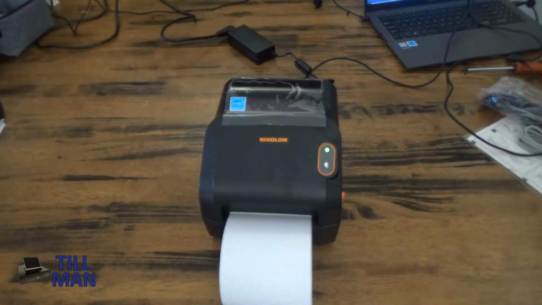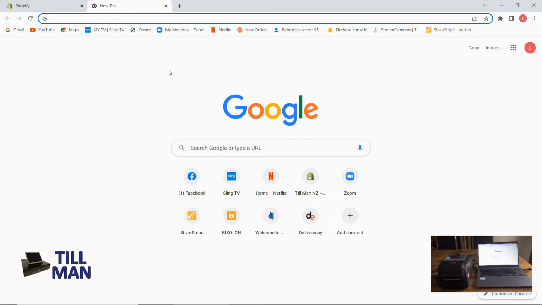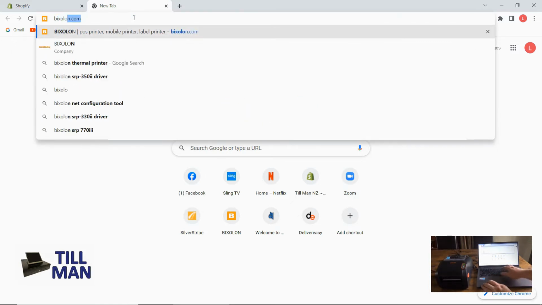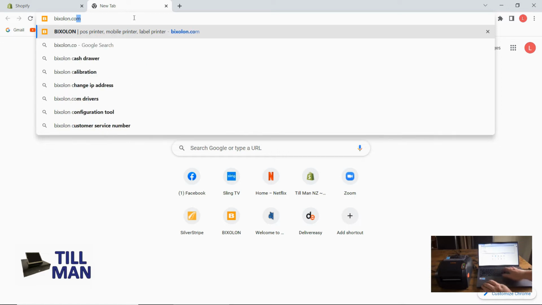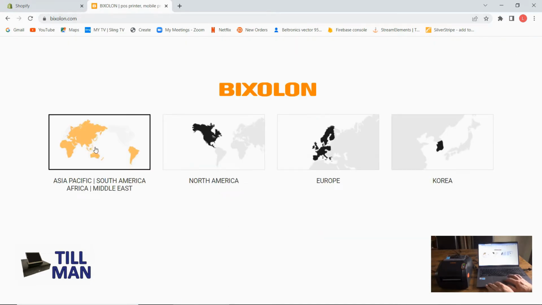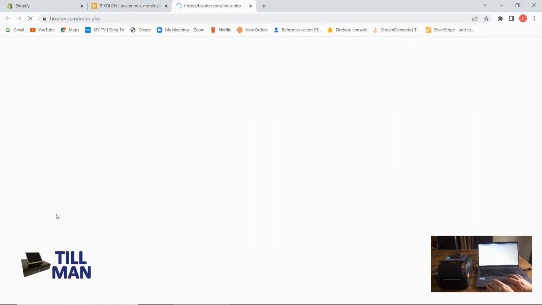Okay, let's get some drivers installed for this printer. You're going to want to open a web browser like this, Google Chrome or Safari, whatever you're using, and you need to go to bixolon.com. Type that in the address bar up the top, and then hit enter. We're in Asia Pacific, and we're speaking English.